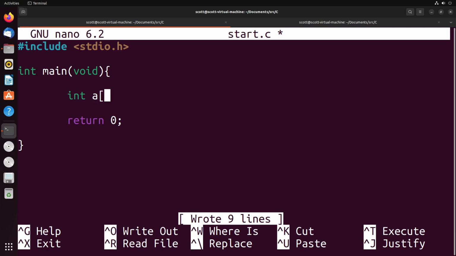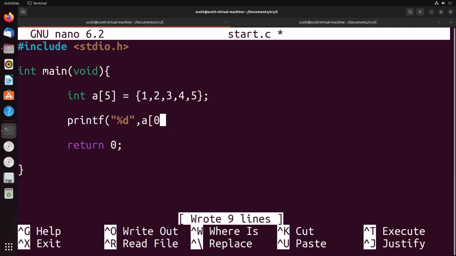So for instance, if I wanted an array that had 5 elements in it, I would just put 5 in these square brackets here. And then what we could do is we can initialize it using these little brace brackets here. So I can provide values for each of the elements, for instance. And then if I wanted to get a particular element, I would reference it by its index. So for instance, if I get A at 0, that would give me the first value inside of my array.